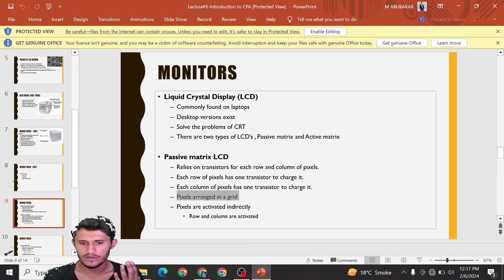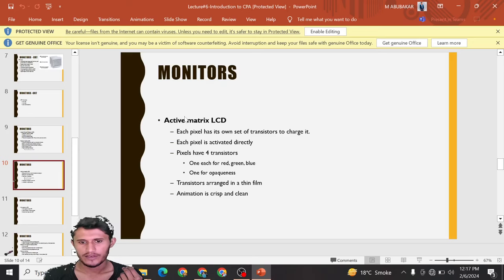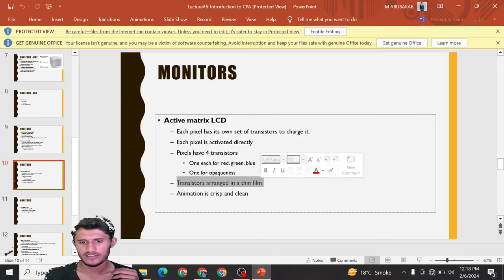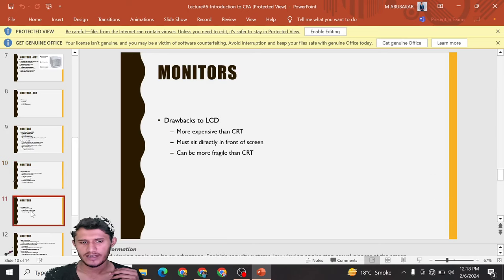Pixels are activated directly when their rows and columns are activated. The other type is the active matrix LCD. In an active matrix LCD, each pixel has its own set of transistors to charge it, so each pixel is activated directly. A pixel has four transistors: one each for red, green and blue, and one for opaqueness. The transistors are arranged in a thin film. Animation is crisp and clean.